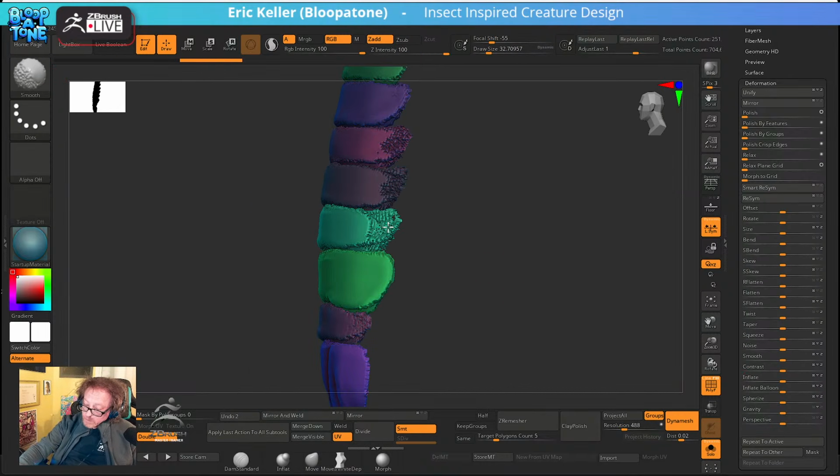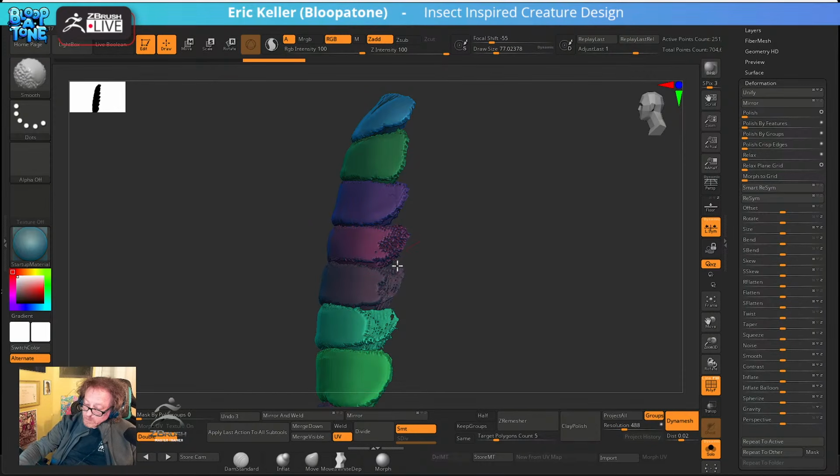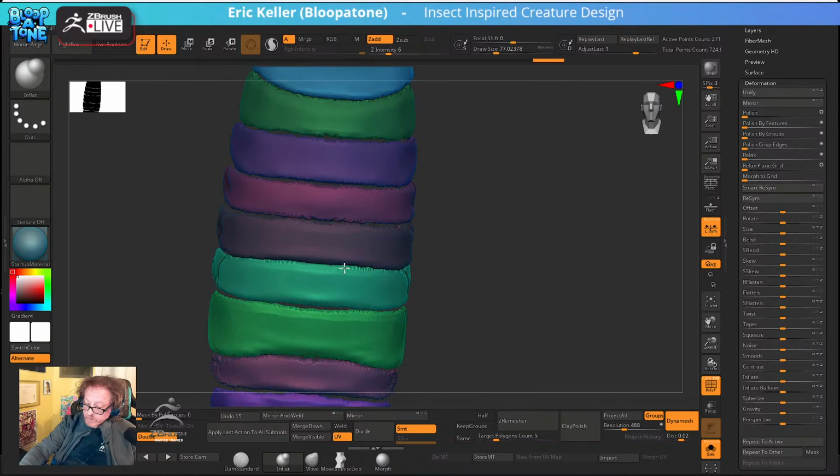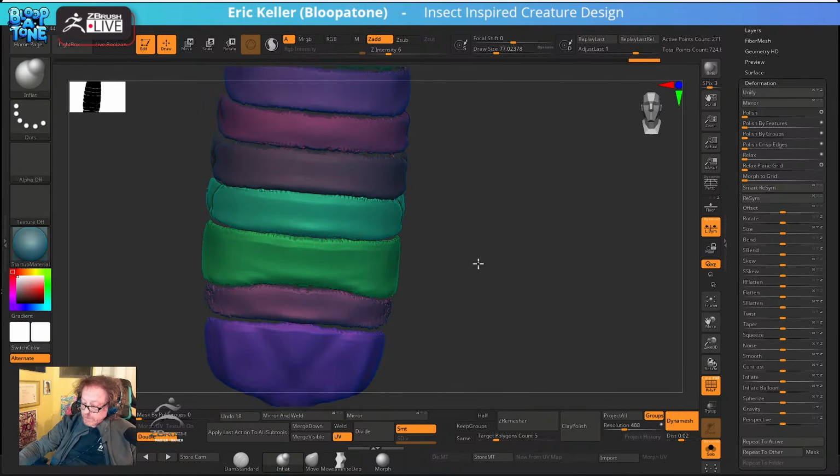Dynamesh again. Smooth this out. Use the inflate brush. It's going to be ugly for a little bit here until we get this sorted out. But most of the time you can inflate and smooth these artifacts away.